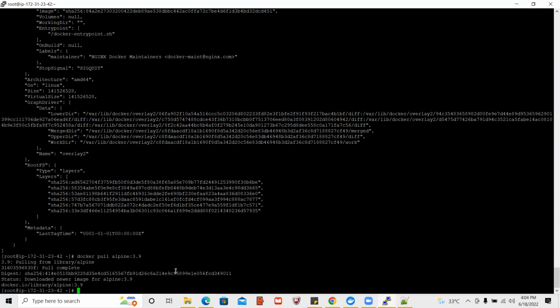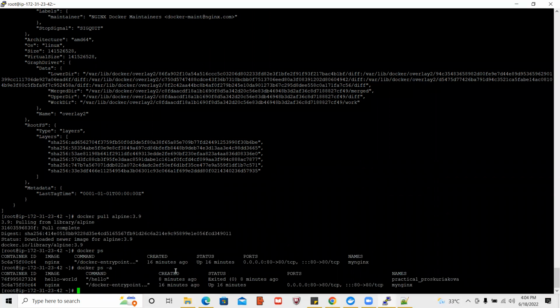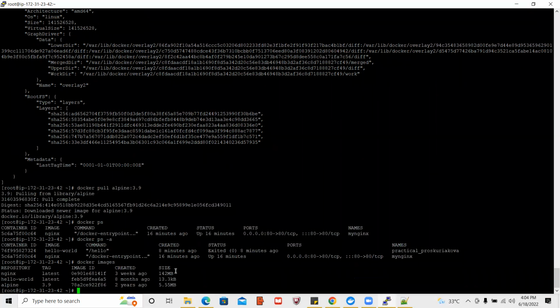Now do docker ps or ps -a. There will be no container created, right? Because we just downloaded the image. But do docker images. You see there is an Alpine image there. 3.9 is nothing but your version which we installed. Likewise, you can install the image 3.6 also for Alpine, 3.7 also, anything.